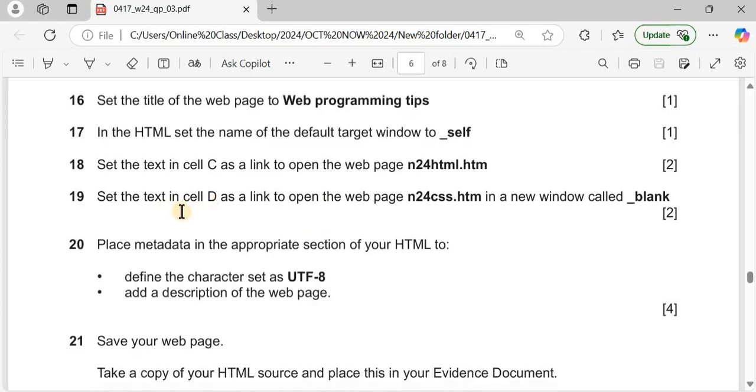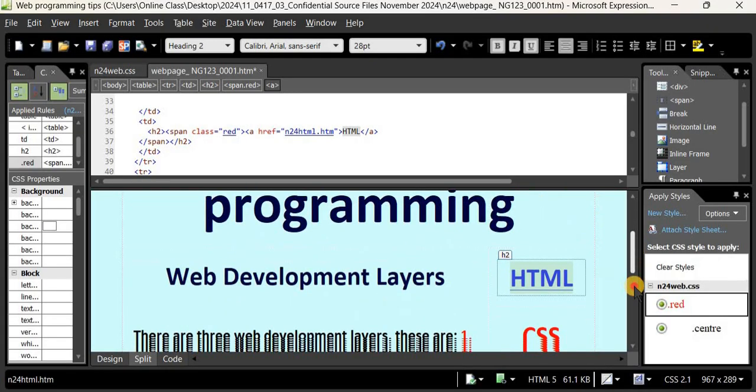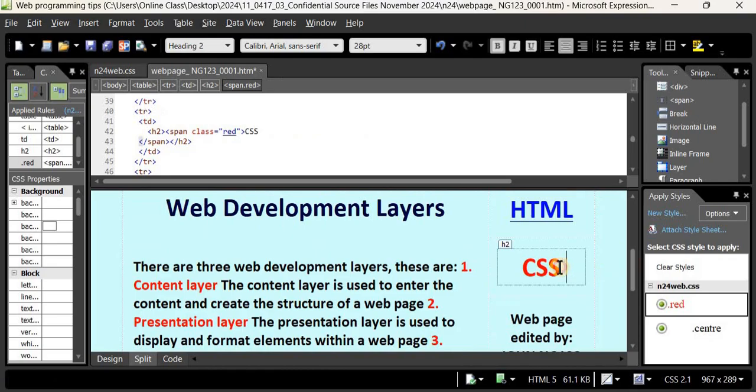The next one is to set a text in cell D as a link to open the web page css.html, now in a new window called _blank. Okay, we are opening css.html, so we go down again to highlight the text.